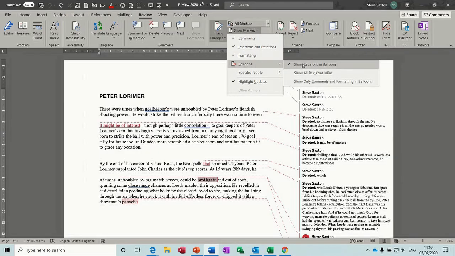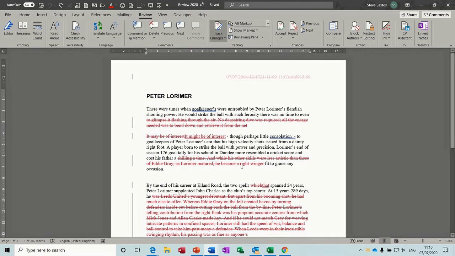Now, how it's displayed, I've got this show revisions in balloons. If I tick the next one, this is what people will be familiar with from older versions of Word. This is how it used to be before things popped up on the right hand side there. See, things are underlined or red and struck through. If I just delete something, you can see how it works. I pressed delete, but it didn't actually delete it. It just changed it to red and put a line through it.